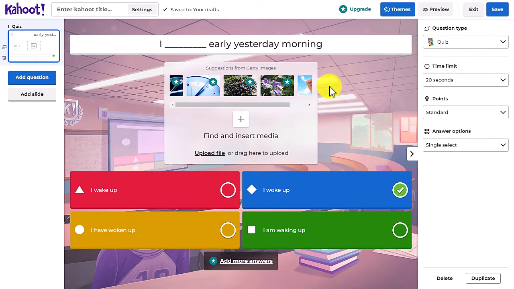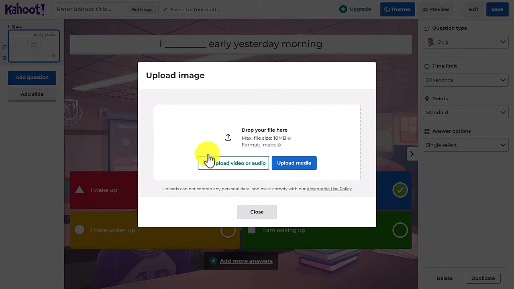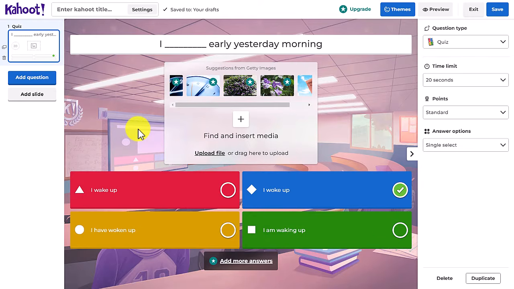Now it is possible for you, by clicking in and uploading your own file, to actually use media from your computer if you want to add an image. I generally don't do that. If you choose images from here, unfortunately you've got to pay for those. Anything with a star requires you to pay. If you want more than 4 options as the answers, you can do that. 4 seems a good idea to me.